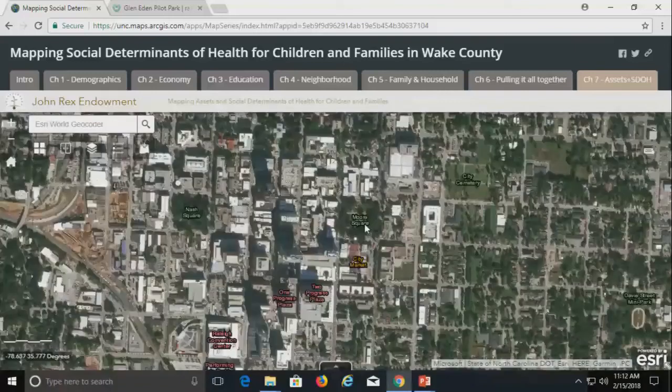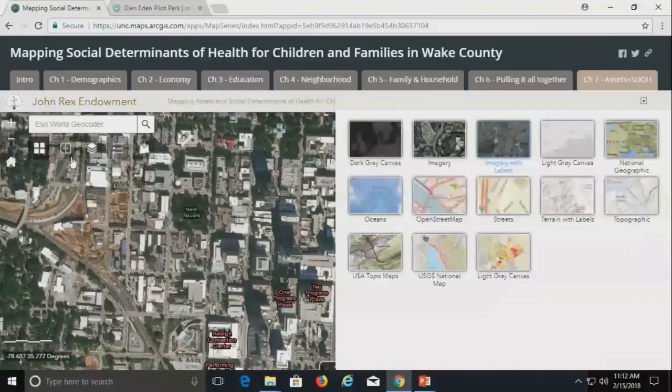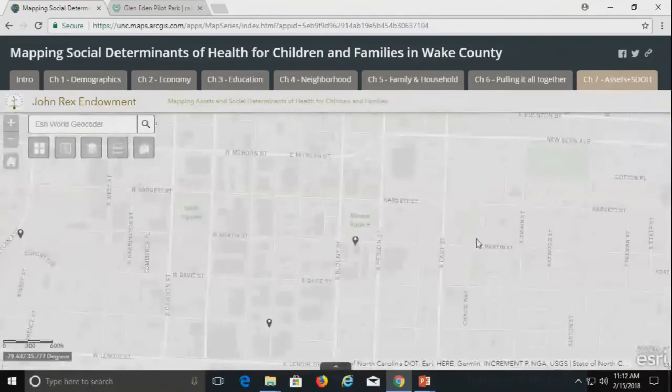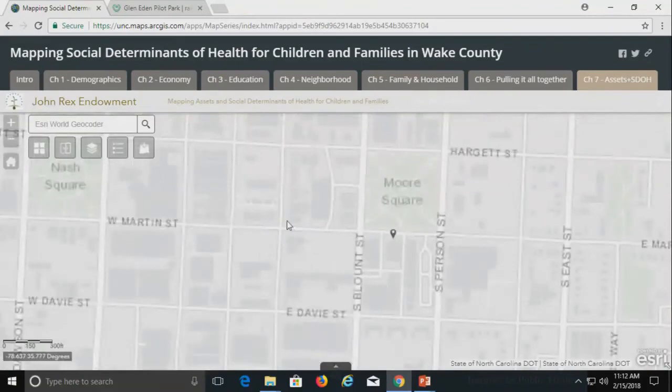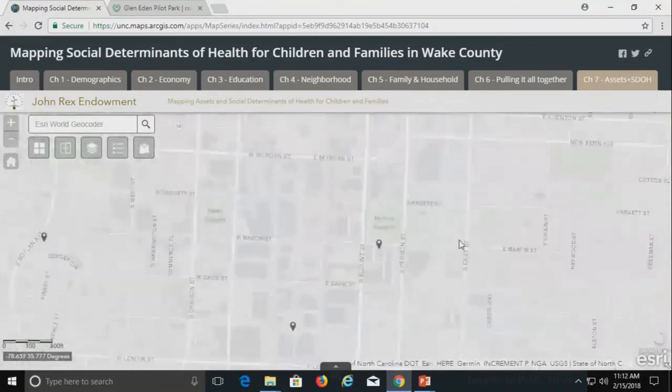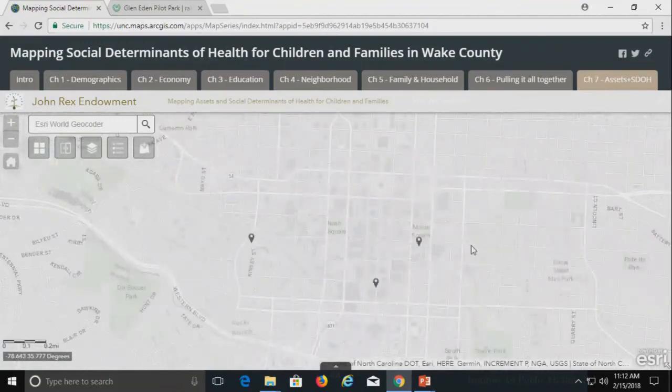I'm going to switch off of imagery because it does not allow for very good contrast. But do know that even the light gray canvas that I switched back to, as you zoom in, for Raleigh in particular, has the building footprints and it has all the road names. But you have to zoom in pretty far to get those. So you can change the base maps. You have lots of different options. Feel free to use the one you like the most.